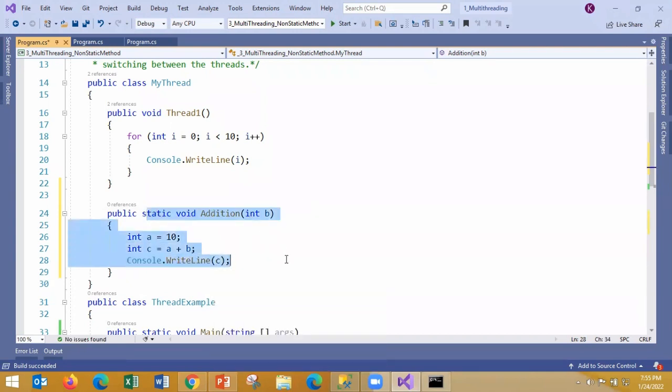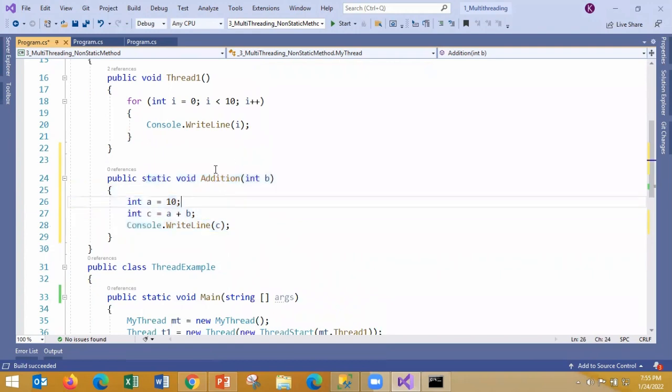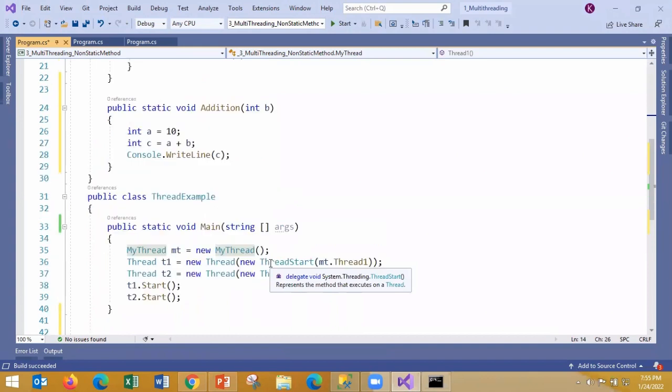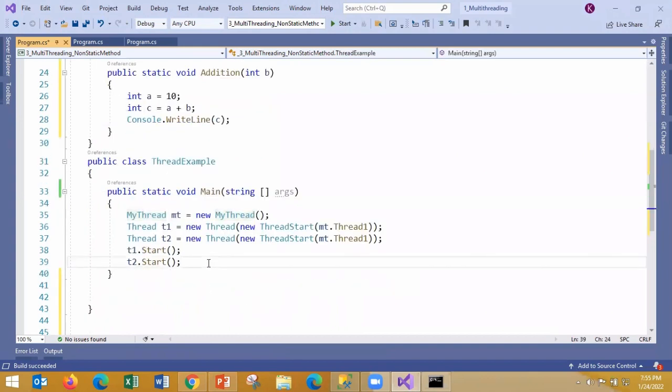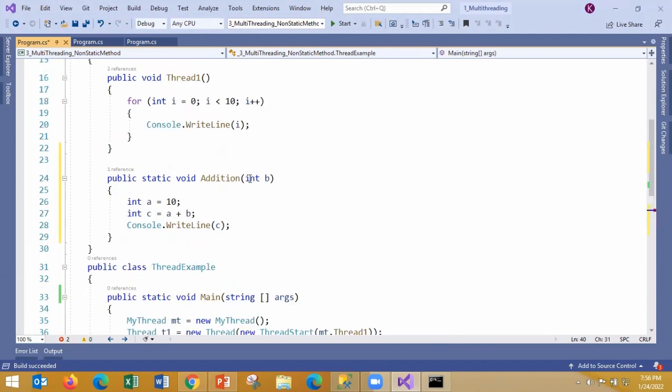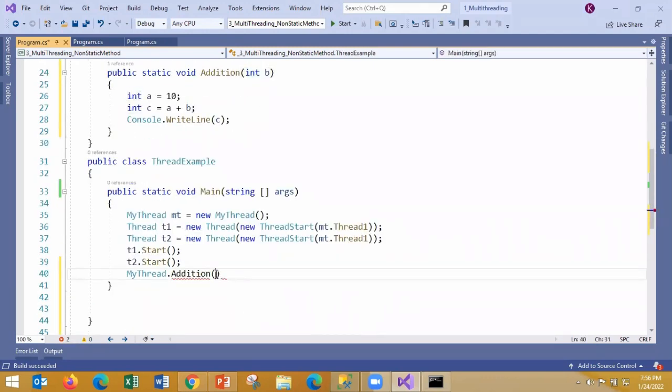So how do you call this static method? The rule is that you have to call it with the class name. So what's the class? myThread is the class name. So myThread class dot addition method. When you call the addition method, you're calling with the class name and you pass the value of the parameter, integer b, let's say 200. That's the same thing that I've done in the constructor of the thread start class.